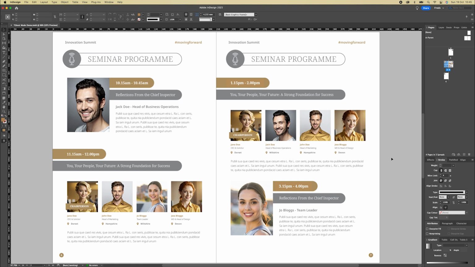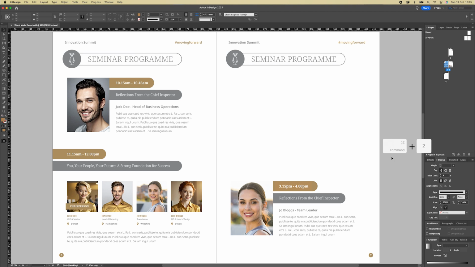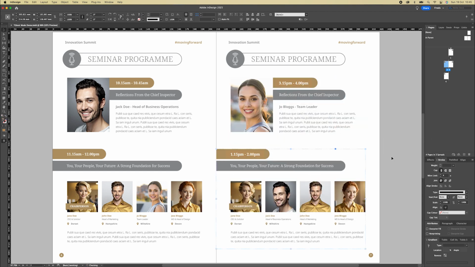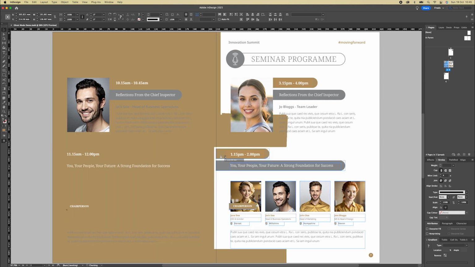But there's a faster way to do it. So if I just undo what I did there by pressing Command Z a couple of times until we get back to where we were. So this time I'm going to click and drag out to select all my content. I'm not going to bother grouping these because I don't need to. I'm going to click and hold here on one of the objects.